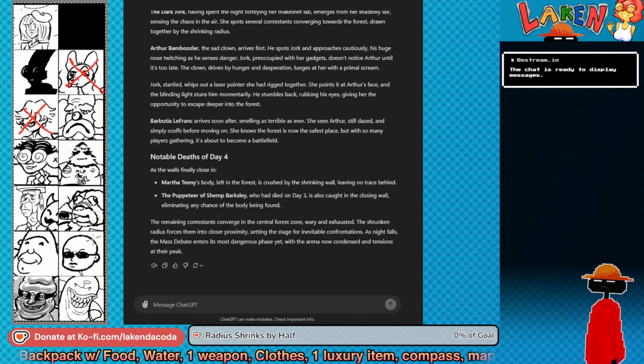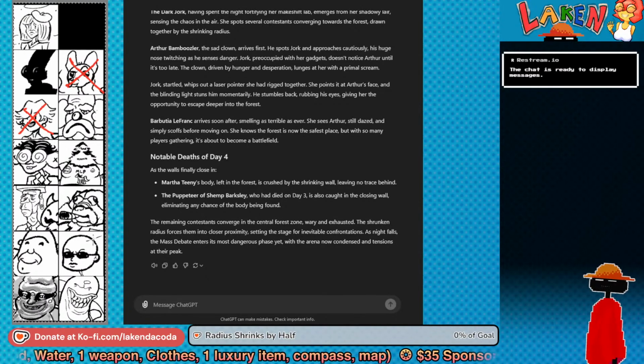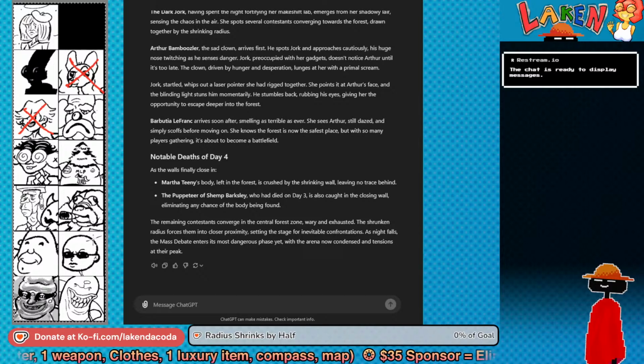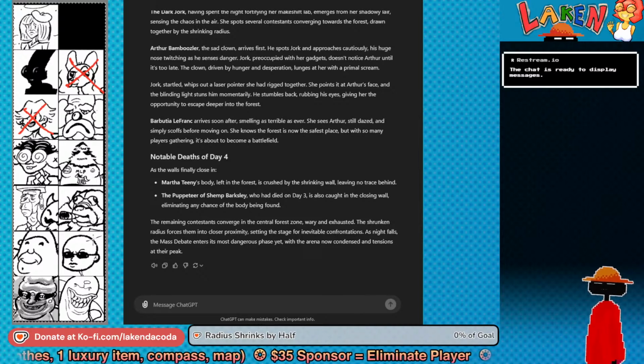As the walls finally close in, Martha Teeny's body, left in the forest, is crushed by the shrinking wall, leaving no trace behind. The puppeteer of Shemp Barksley, who had died on Day 3, is also caught in the closing wall, eliminating any chance of the body being found. So, again, no new deaths, really.